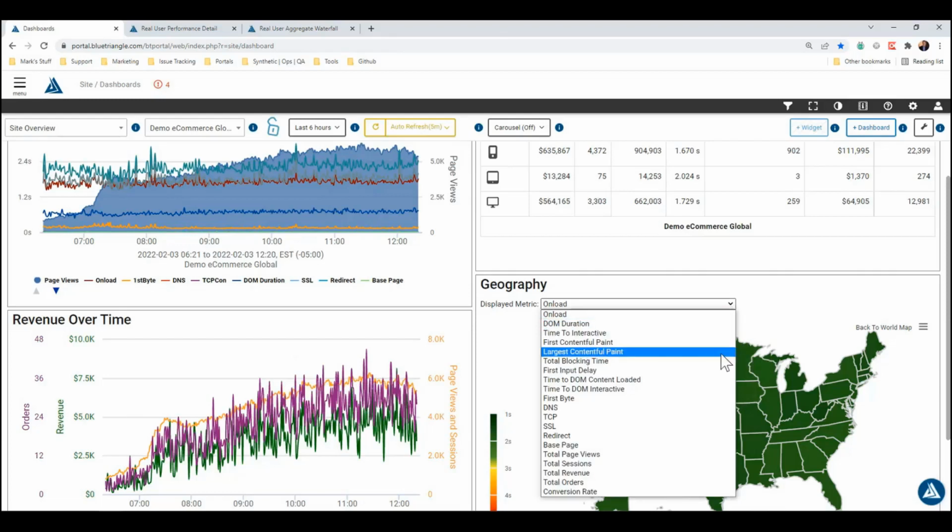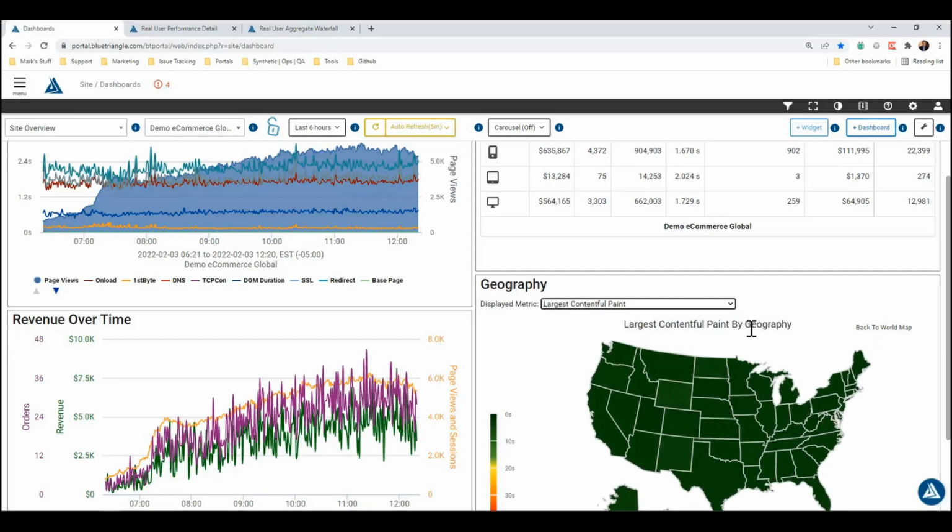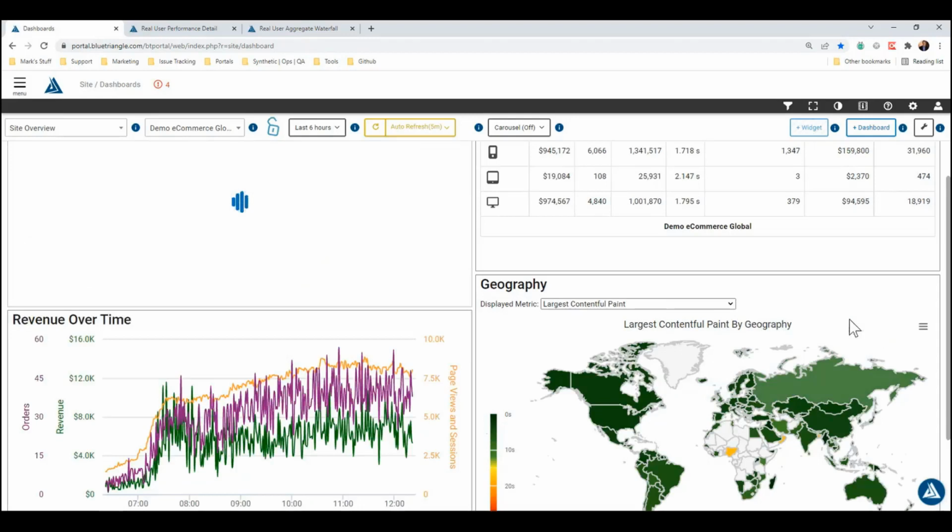And you can change the metric that we're using to determine the temperature of this heat map as well. So if we wanted to change it to like largest contentful paint, for example, you can do that here. So we'll go back to the world map and look at everything holistically.